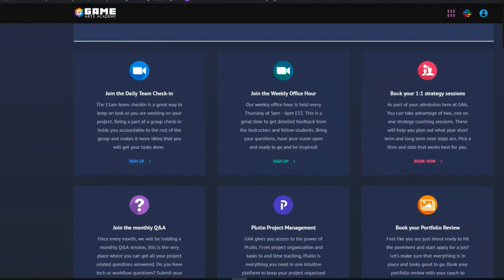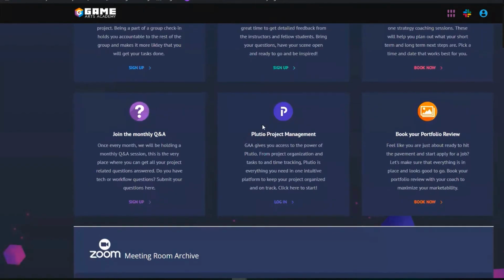As a part of their package, they can book 2 one-on-one strategy sessions. So this is like a career strategy and a roadmap for how they're going to proceed with their portfolio piece and also their career, and plan out all kinds of things like that. We also have a monthly Q&A where people can submit questions on a page. And then once a month, I go through all those questions and provide answers.